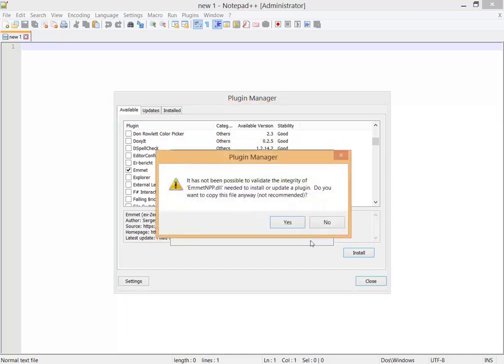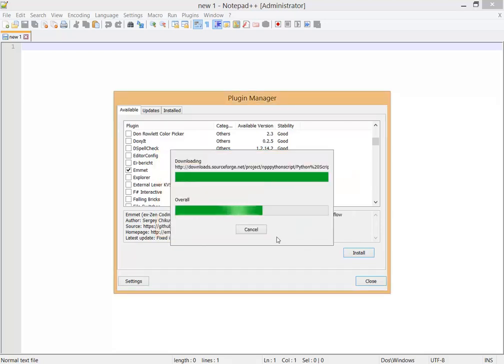It says it has not been possible to validate the integrity of the Emmet plugin DLL needed to install. You want to copy this file anyway? Yeah, okay. And it's completing the Python Script too. It's downloading. I'll do other things then. It's about to be completed. The overall status is going on. It's actually downloading, that's why it's taking a little time.